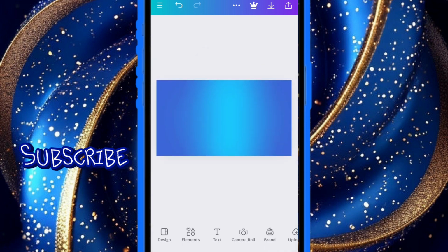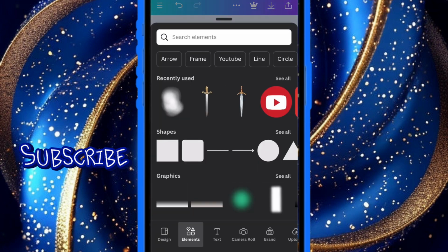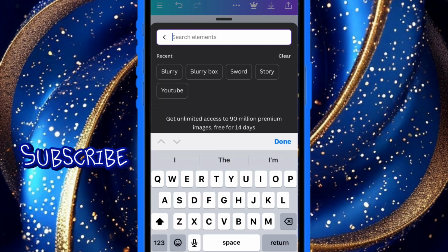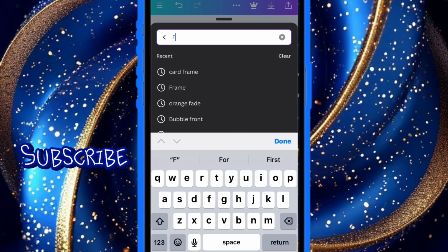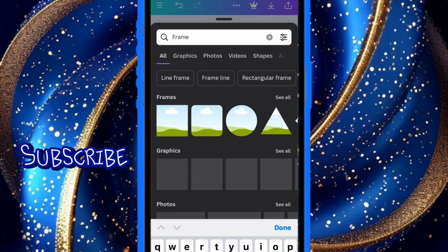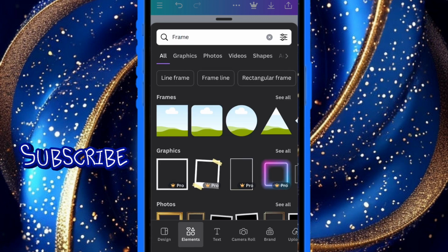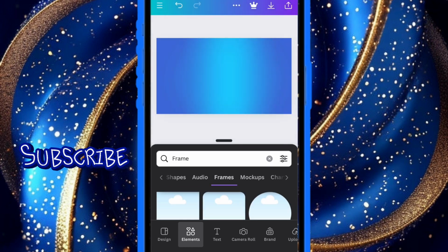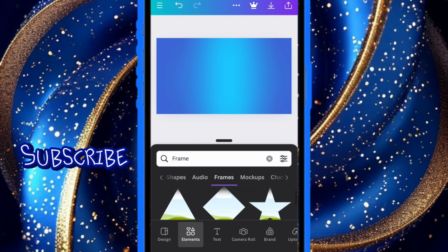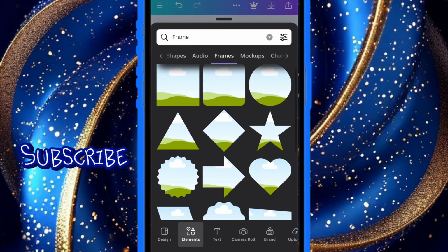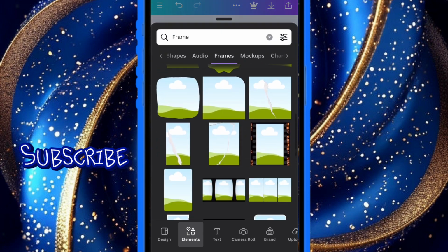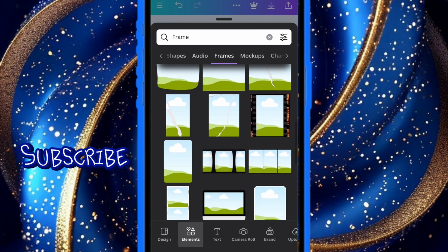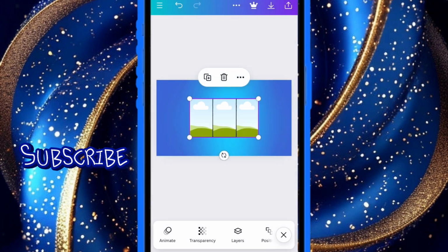Like, it is fire. So then we're going to go to elements and type in picture frames, like frames. Well, first frames. And then we're going to slide over to frames at the top, and scroll it up. Okay, my phone be acting crazy. So I'm looking for a rectangle skinny frame.